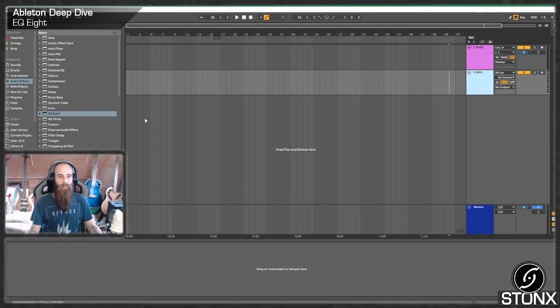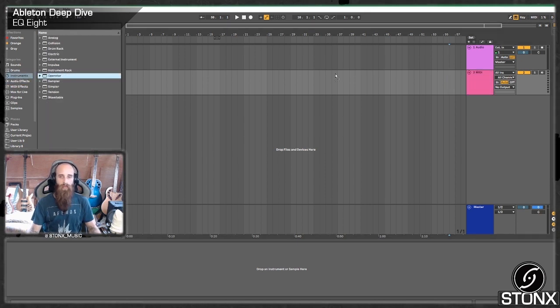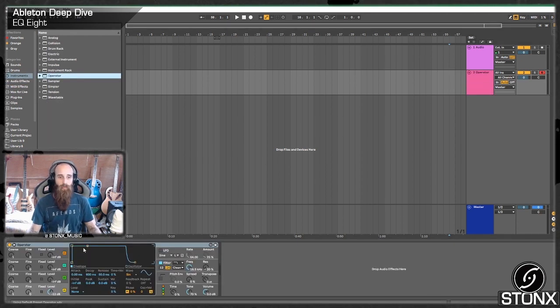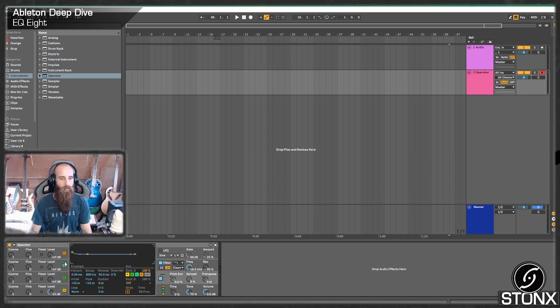Right, so here we are back in Ableton, and what better way to start than making a kick drum? It's one of the things I do at the beginning of every song. It's a great place to start. So I'm just going to grab an Operator, pitch envelope, turn this on, and we'll hit that up.